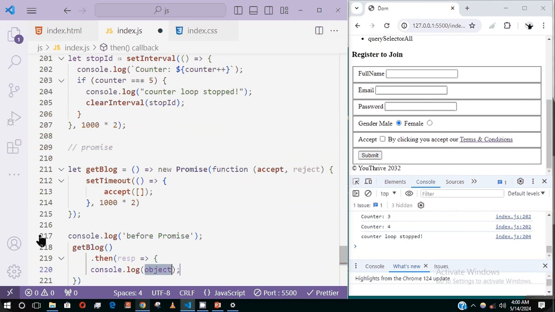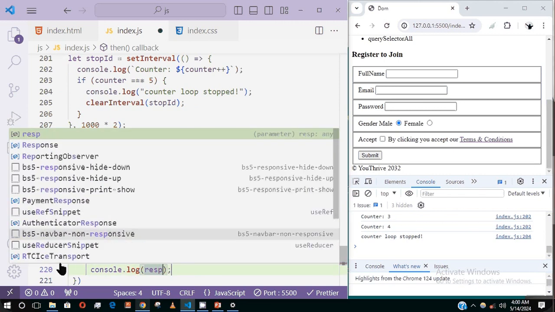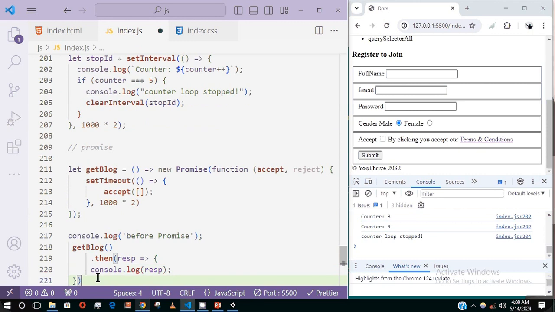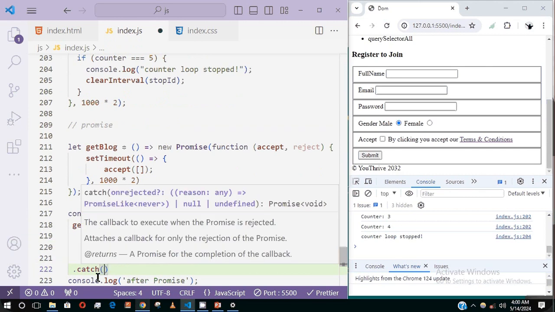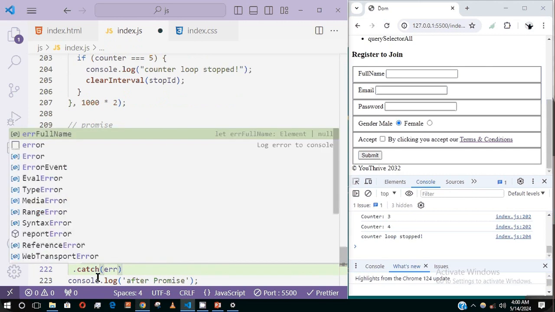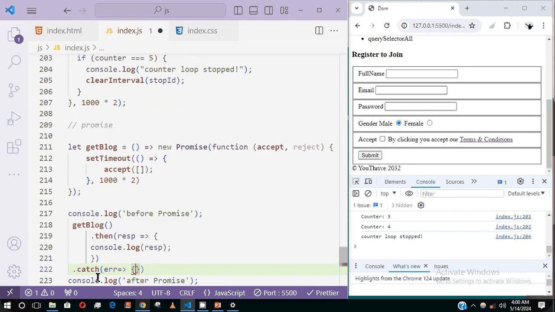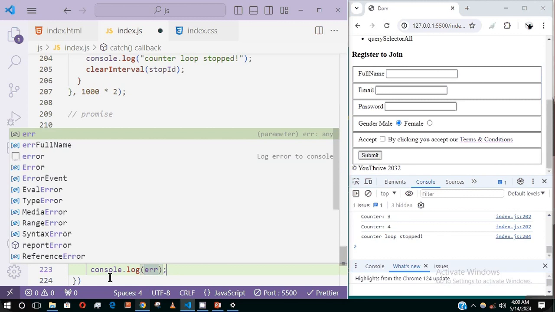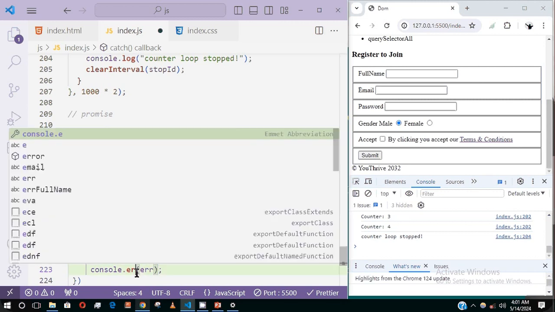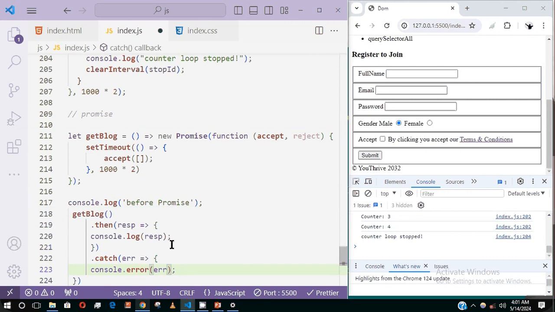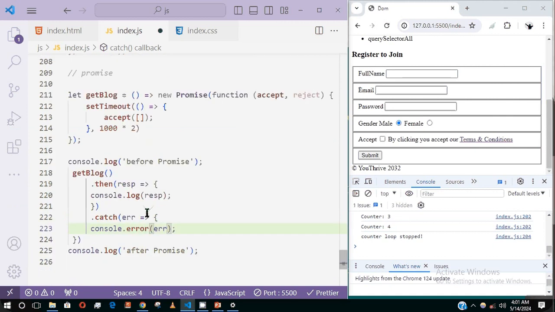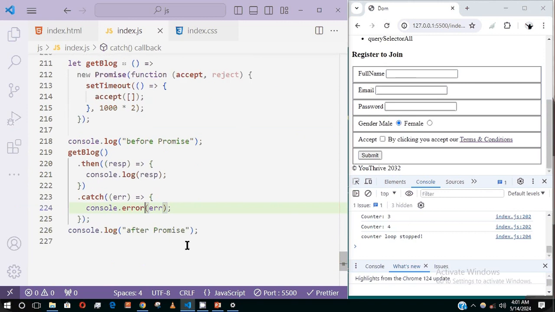So I'll put console log response, then the catch runs if there's an error. So console log error, then I can change here to console error to log the error better. So let's try this and see if it will show us before promise, then it will show us this empty array, then show us after promise. So if it runs in that order, then we know that everything has worked fine.